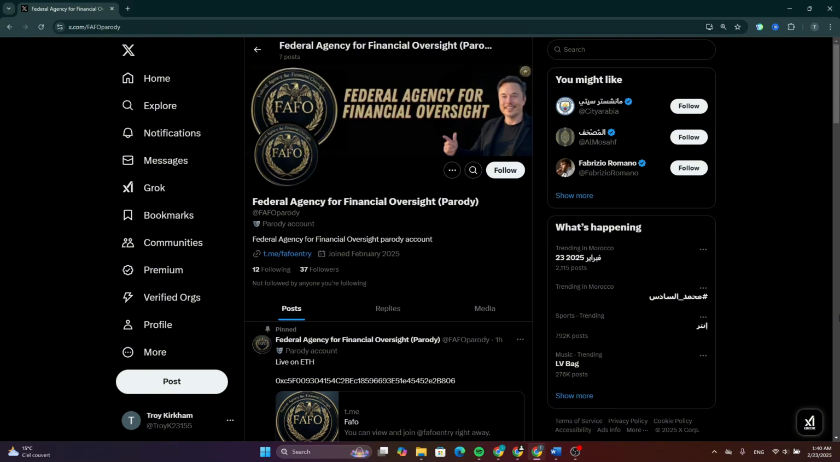Now, before going on to buy this token, make sure to check the referral account and keep following the updates about this token. Make sure to check their Telegram channel too.